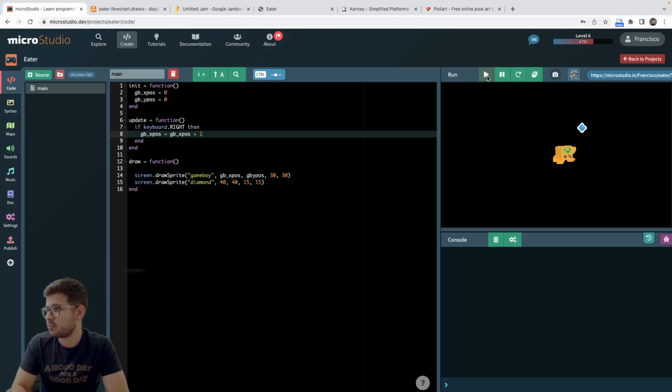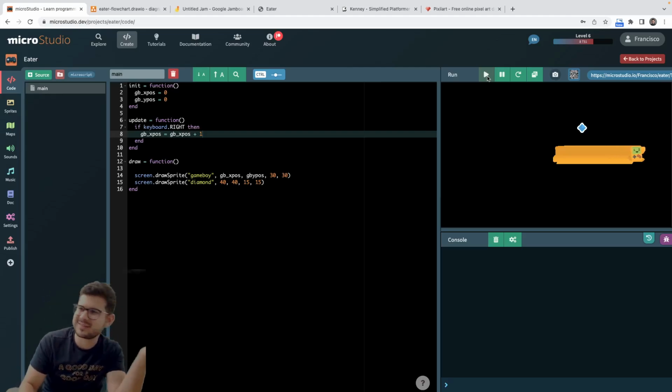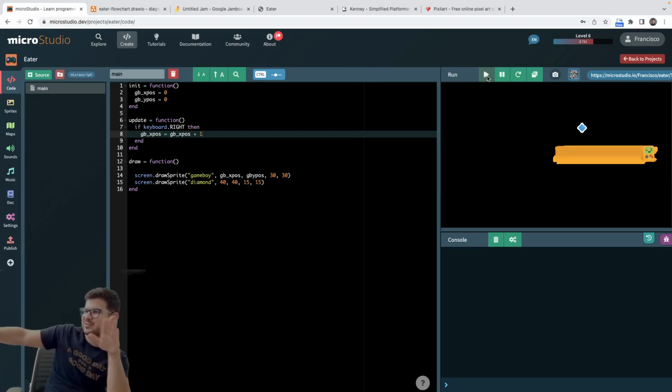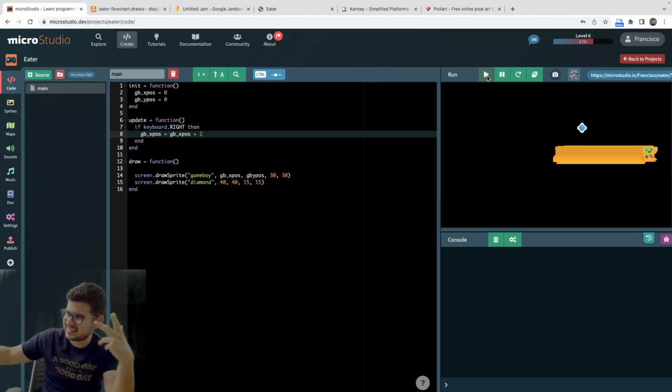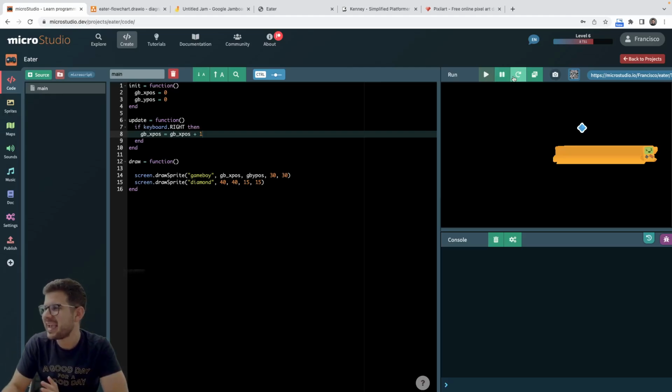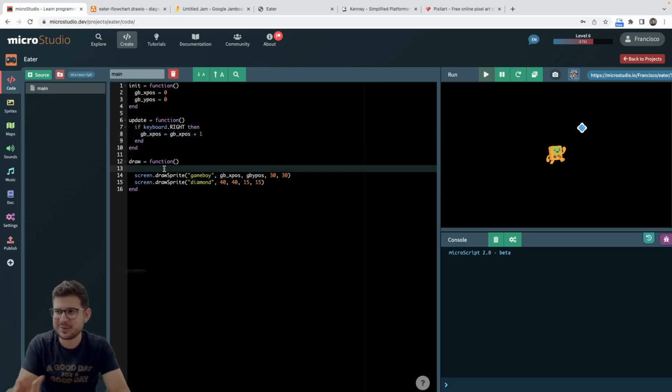So if I press, oh my God, look at that. It's going to the right, but I cannot go backwards because there's no logic for that, and it's leaving a trail, like the shape itself is painting the whole thing. Anyway, that's not what I want either. So let's just get rid of that painting thing, which is really fun.